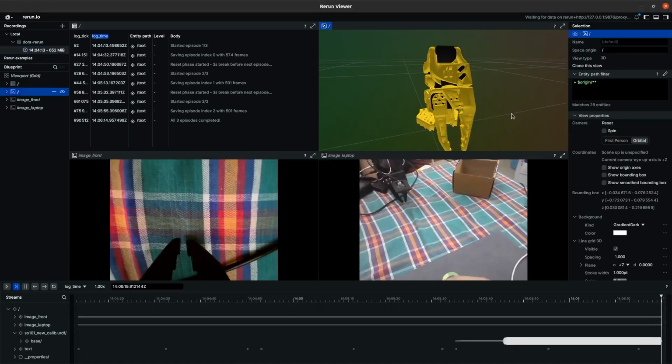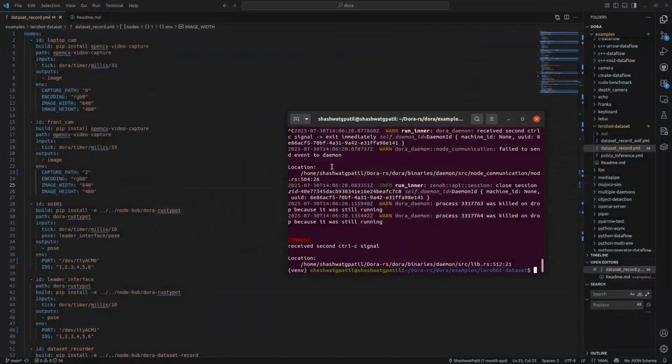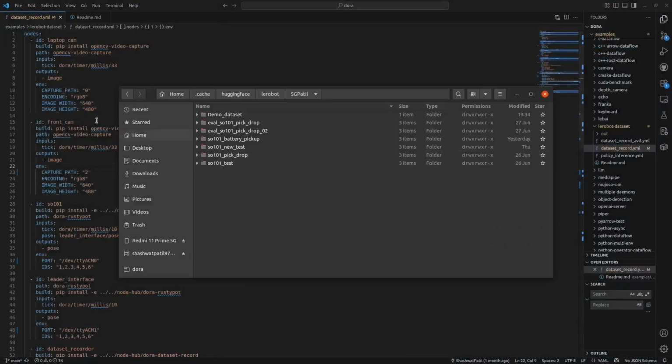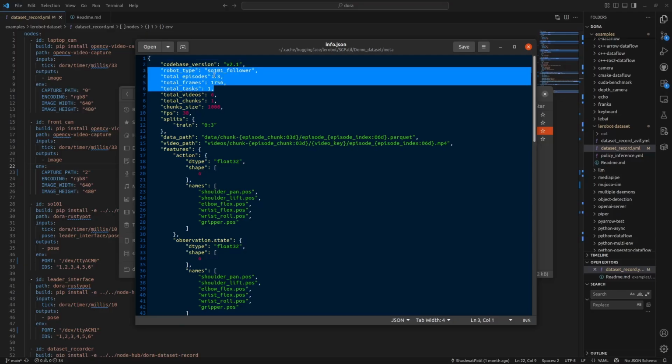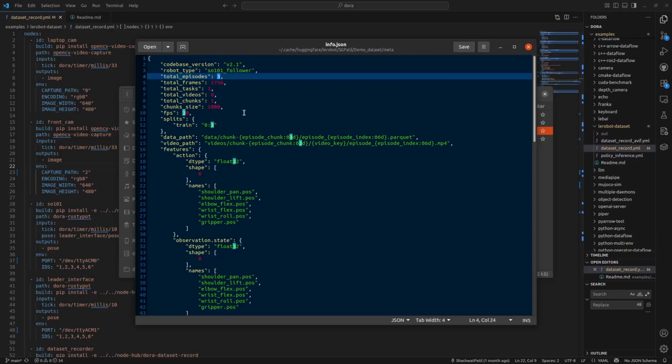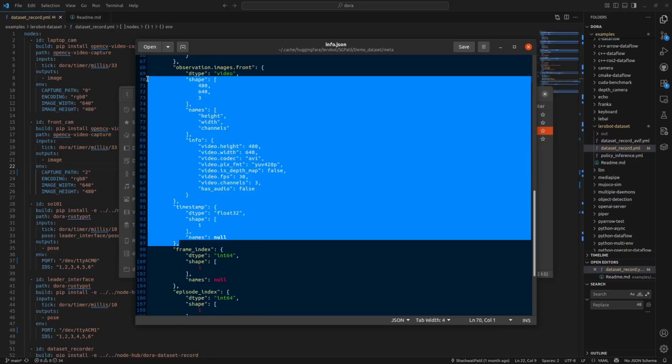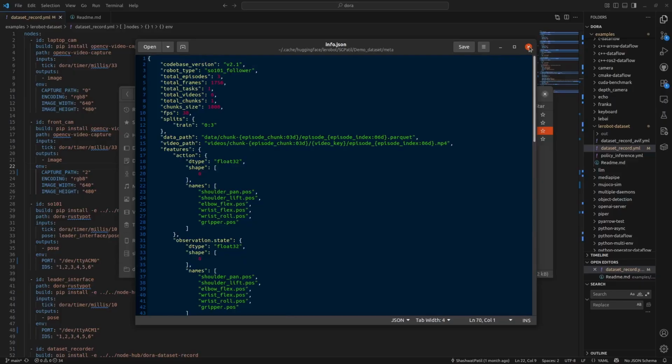Let's go ahead and close this. It is here. You can see the metadata. It has this many frames, the number of episodes, this frame rate, and all the information.